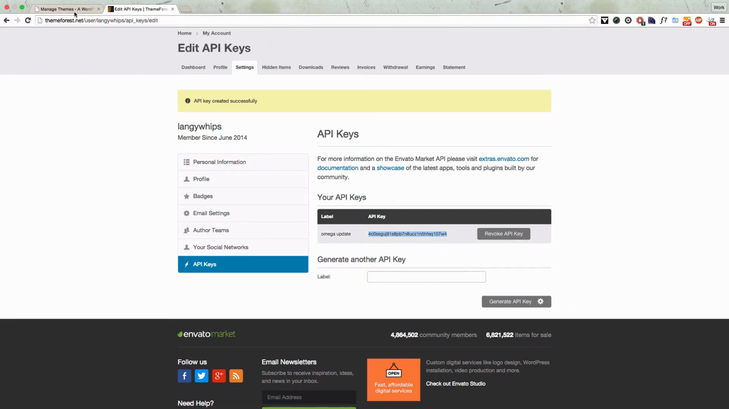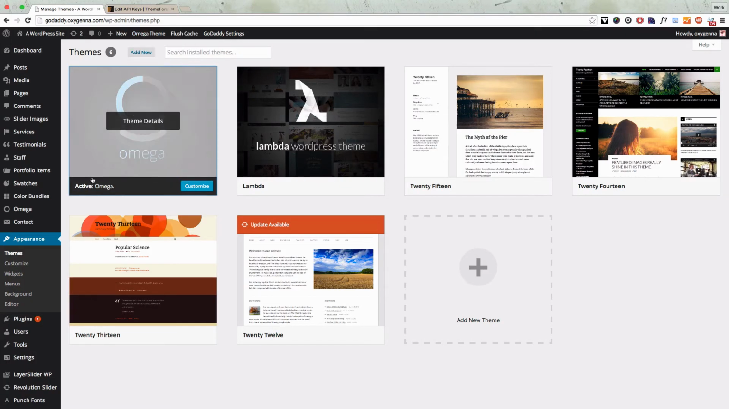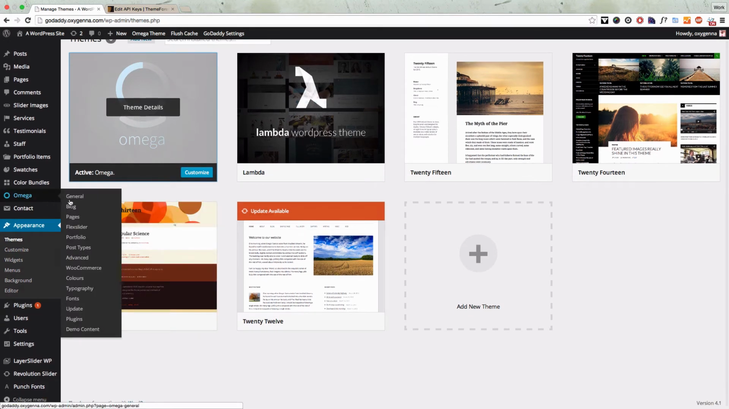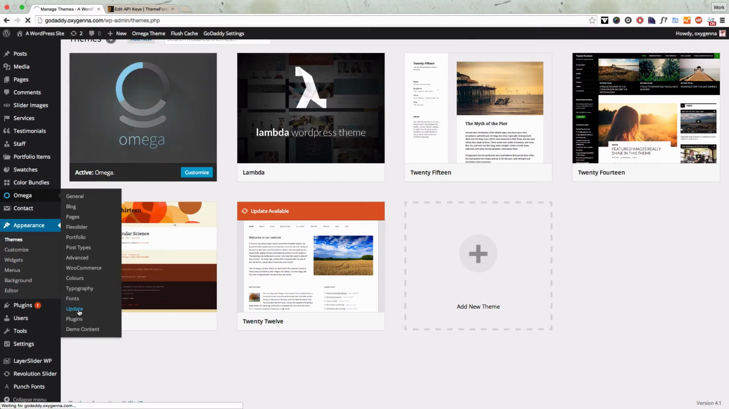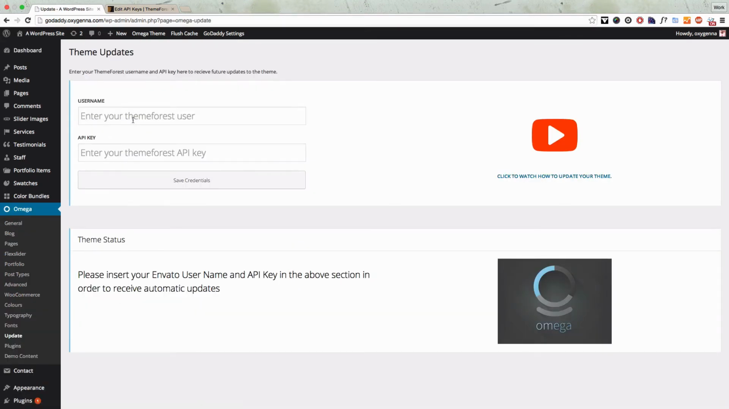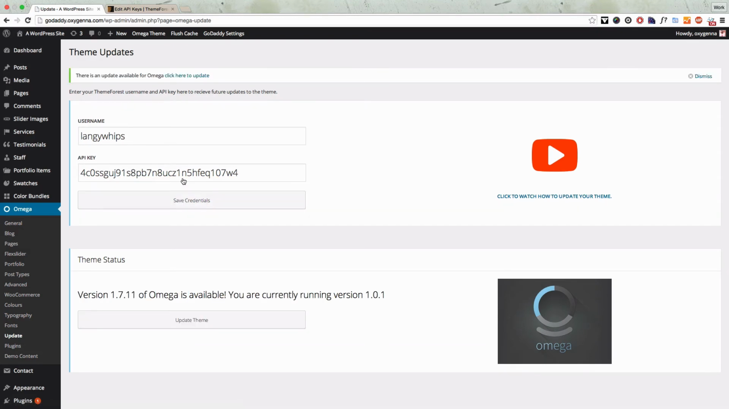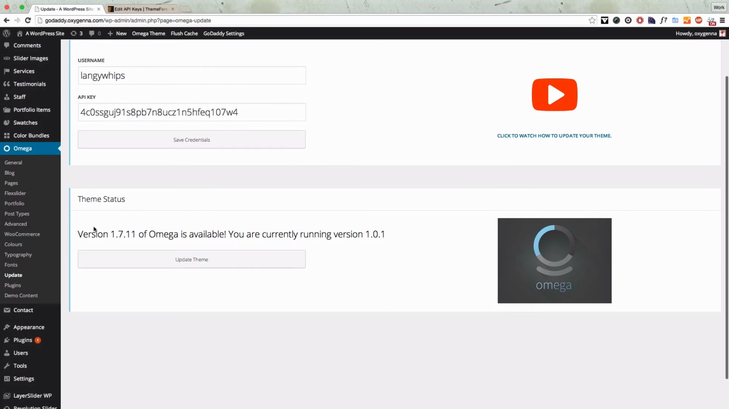Now we're going to go back to the Omega theme, and we go to Omega Update. Now enter in your username into the top input box and then paste in your API key below and click Save Credentials. This will check to see if there are any new versions, and you can see it's popped up below that there's a new version that you can download and install. So all you need to do is click Update Theme.